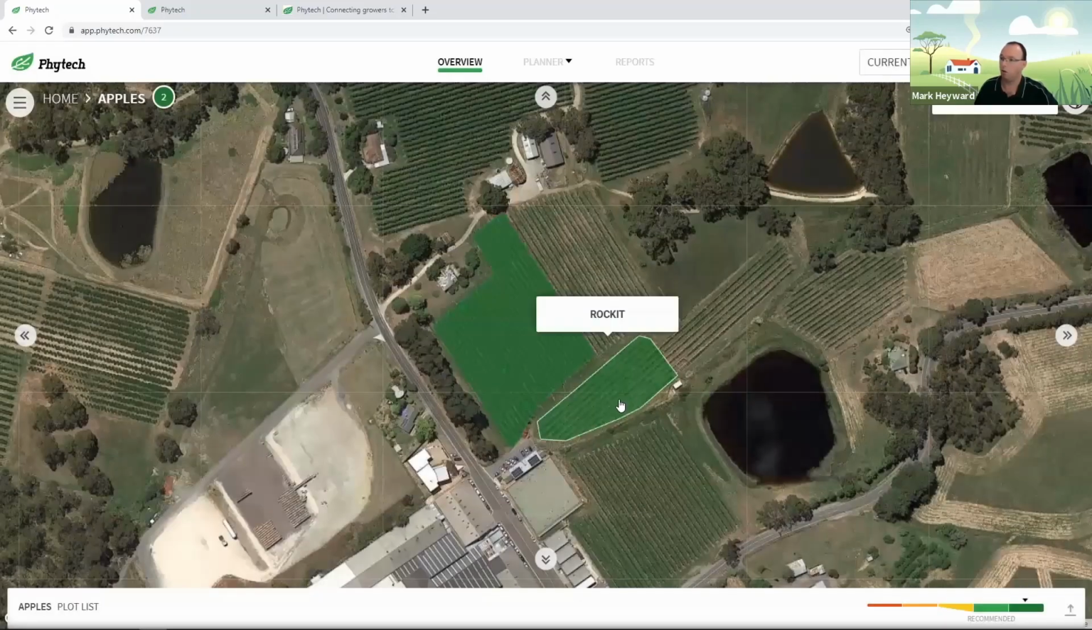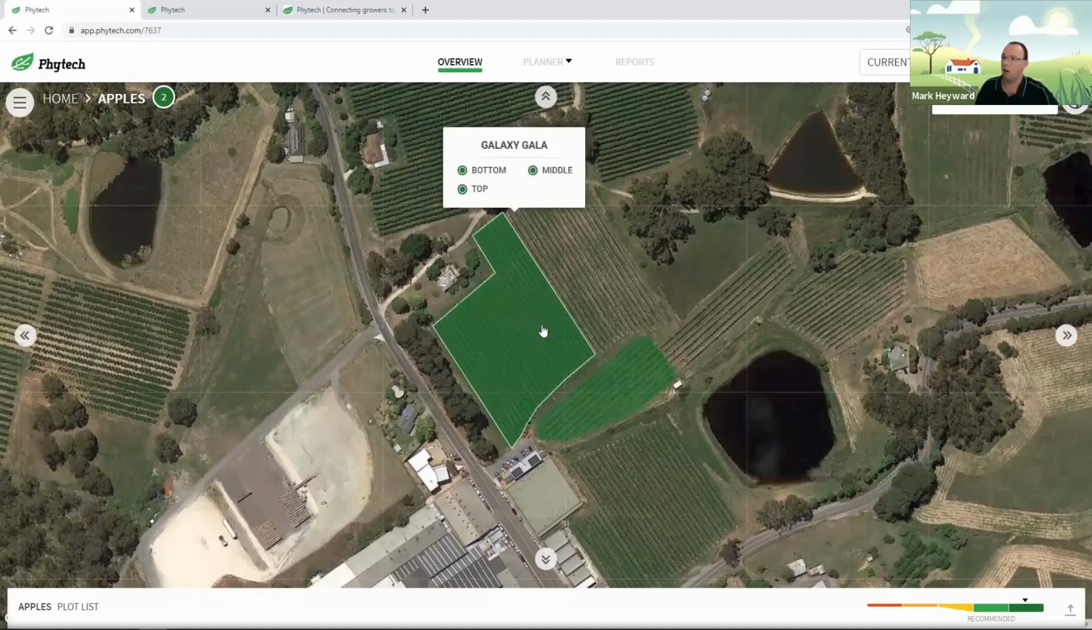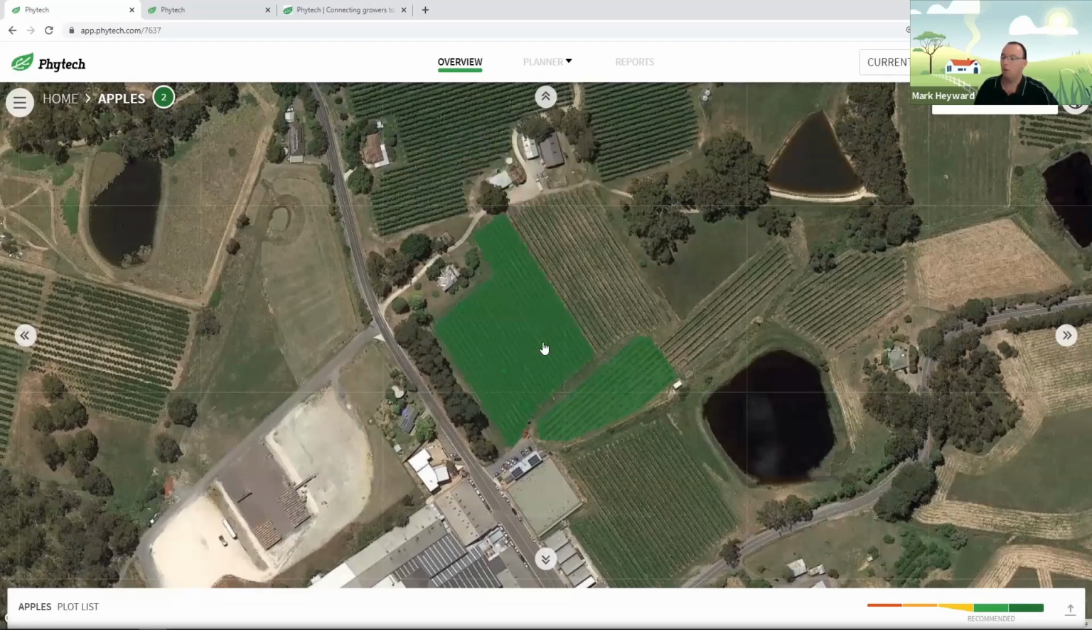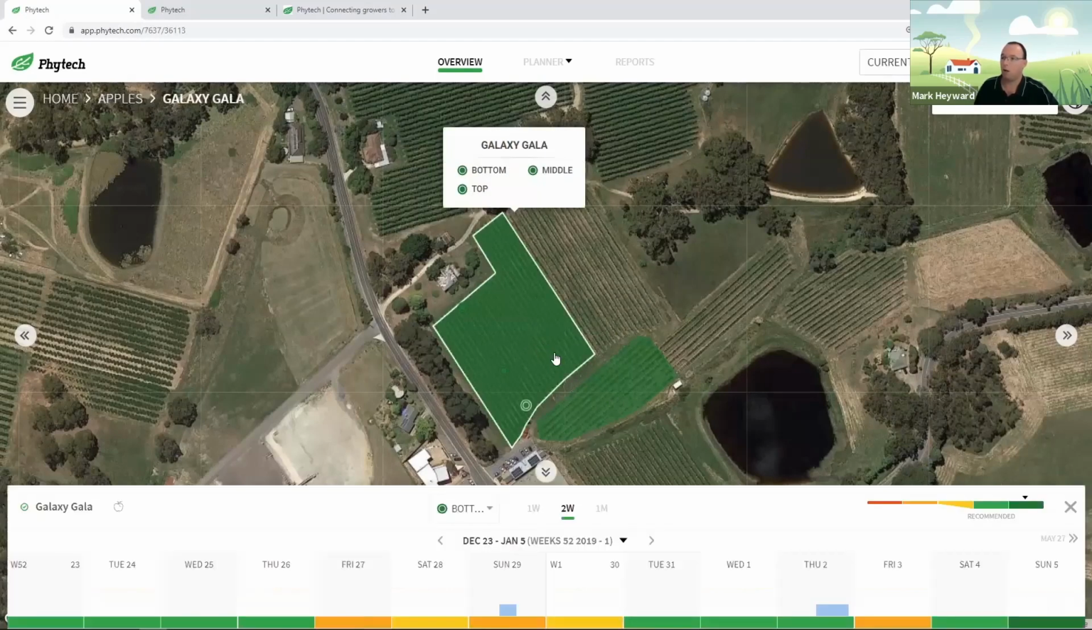Today we can see it's going into dormancy now. We're at the end of May here in Australia, so the trees are losing their leaves, so not much activity. They're in a pretty happy state as they go to sleep for this season. We can click on a block to open the data for that block.